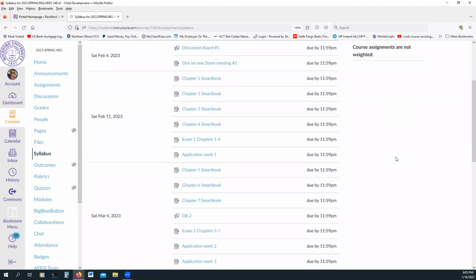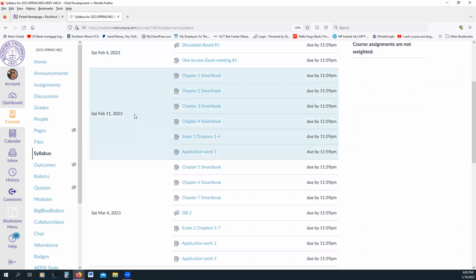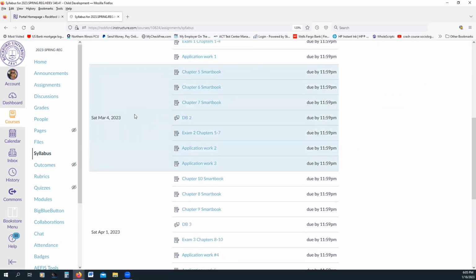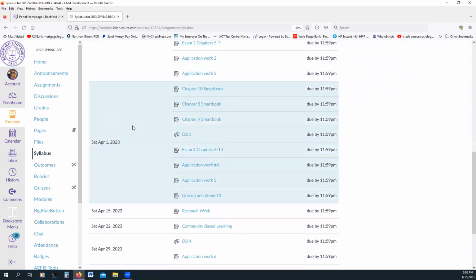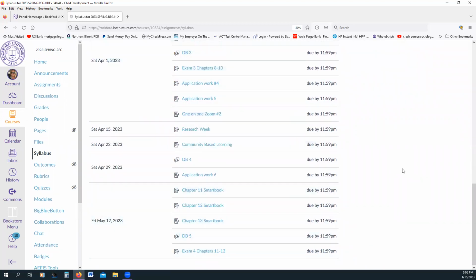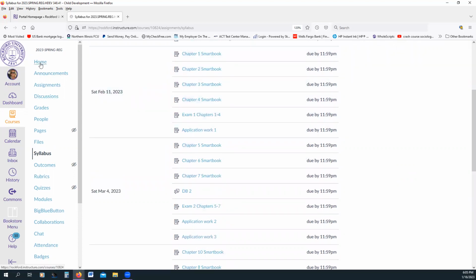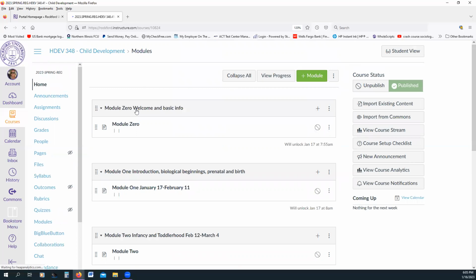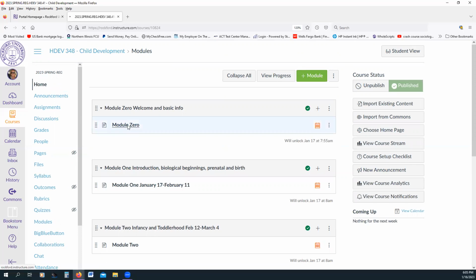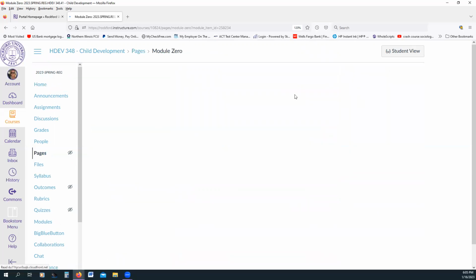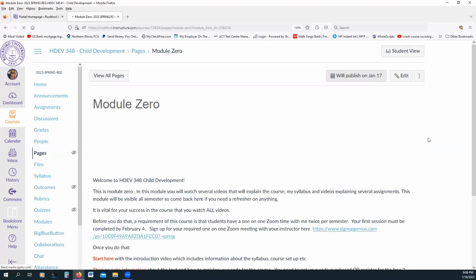If you pay attention, you have some stuff due the 4th, but the major things are due the 11th, then Saturday, March 4th and Saturday, April 1st, and a couple other things in there. So there's not stuff due every week. Let me go to the home page and I will show you how things are laid out. You're watching this video, which means you paid attention to module 0. It's not on that page yet because I'm recording it right now. So again, things will look a little bit different.